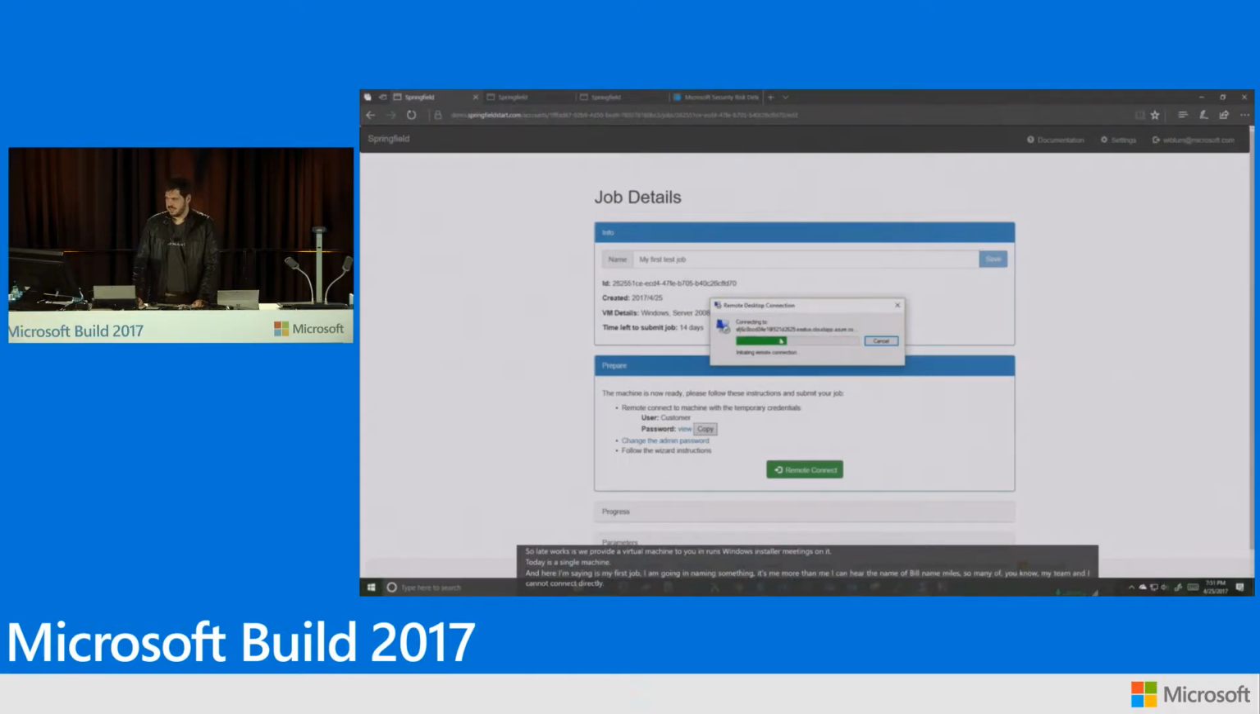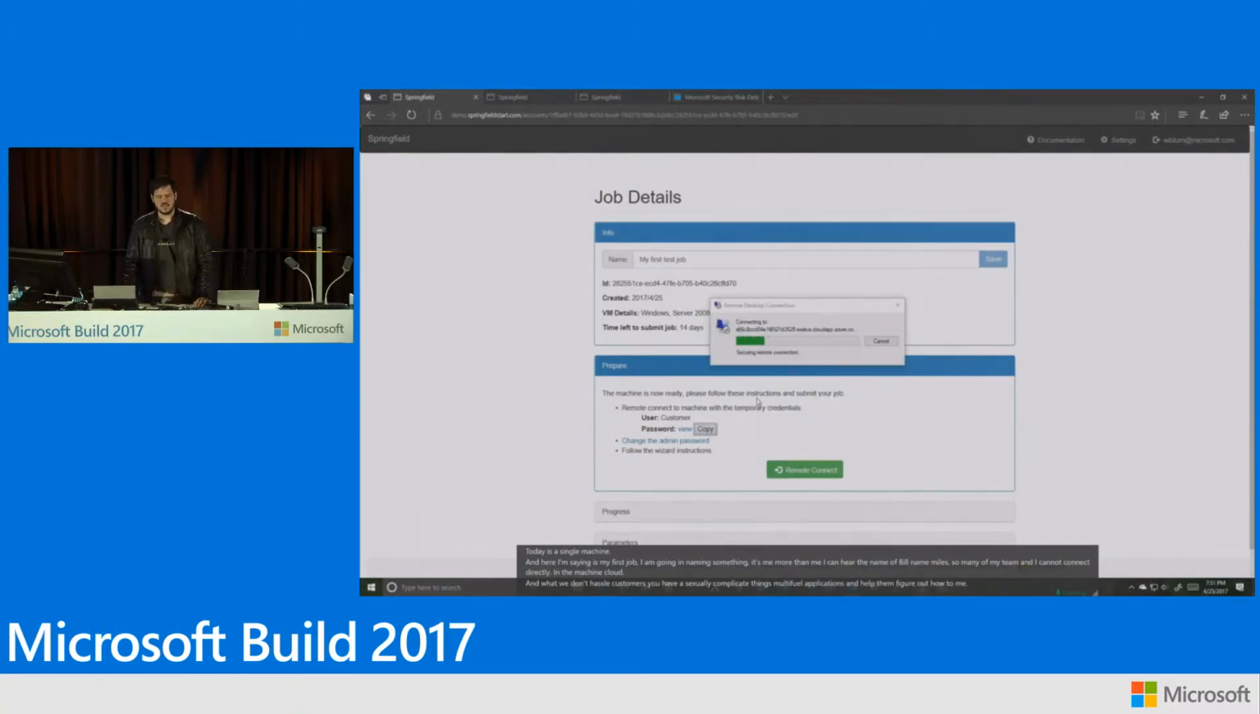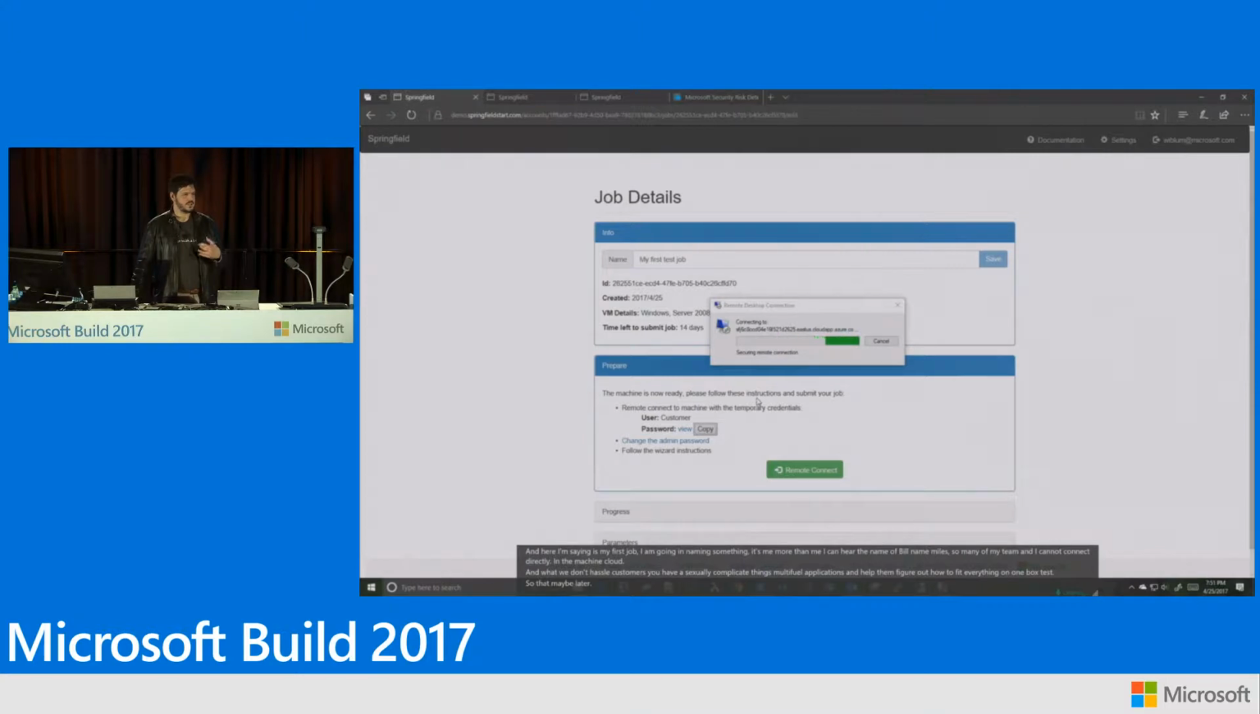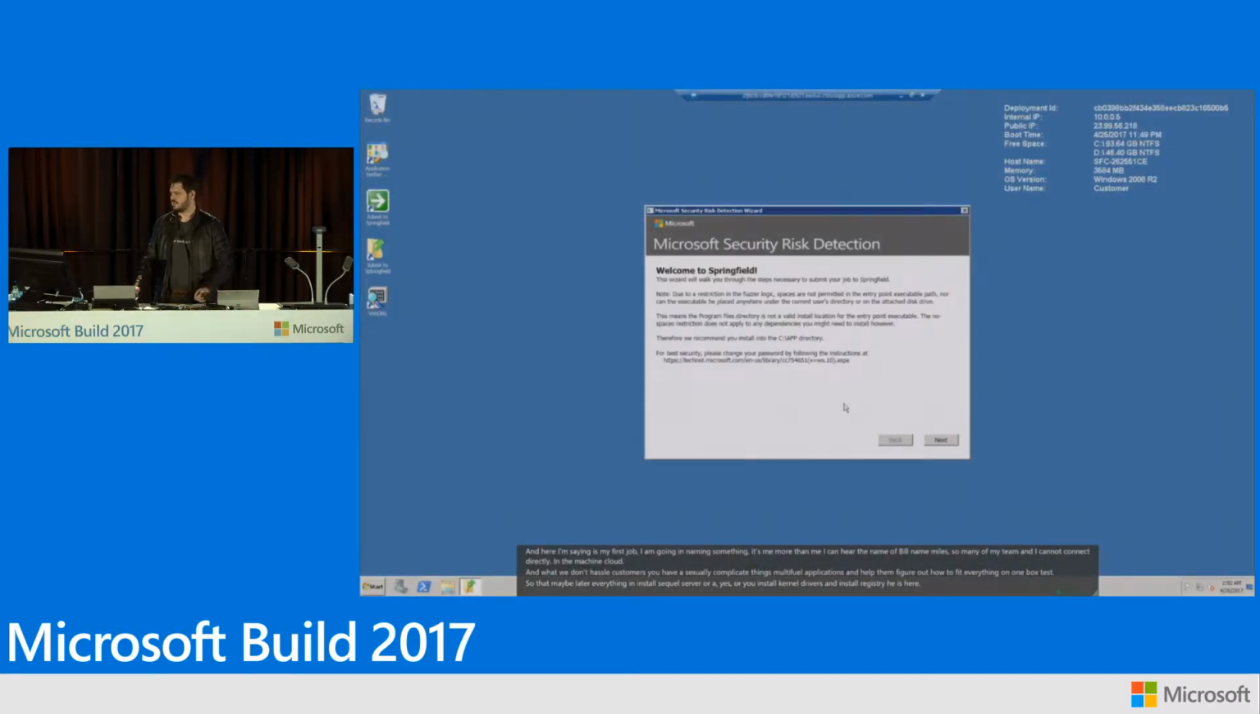And what we've done in the past with customers who have exceptionally complicated things, multi-tier applications, is we've helped them figure out how to fit everything onto one box for testing. So that way you can put everything you need. Maybe you need to install SQL Server or IIS, or you need to install kernel drivers, or you need to install registry keys. The beautiful thing about this is that it's a VM. You deploy it the same way you deploy any VM. And then we provide a GUI.